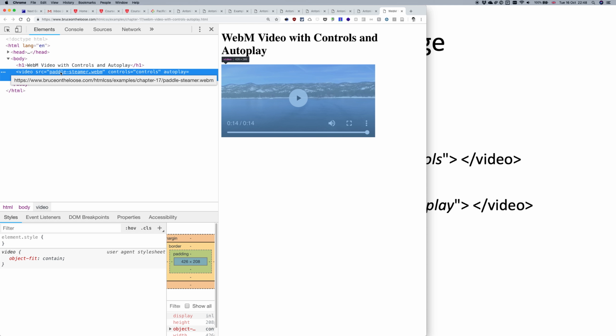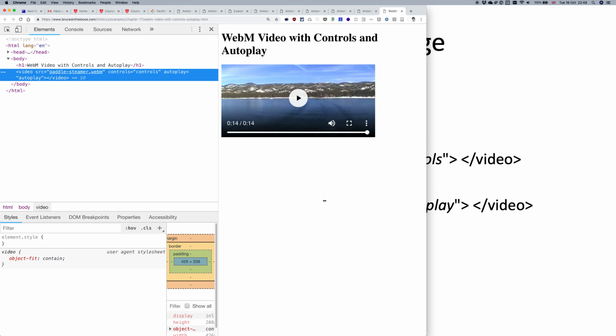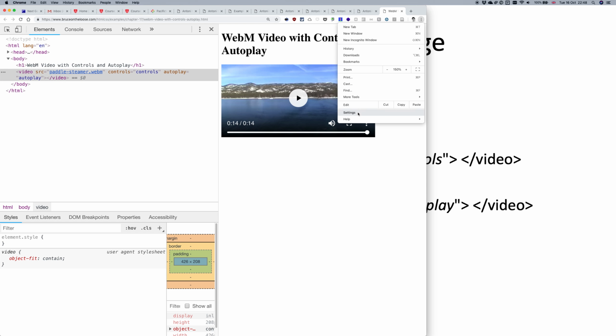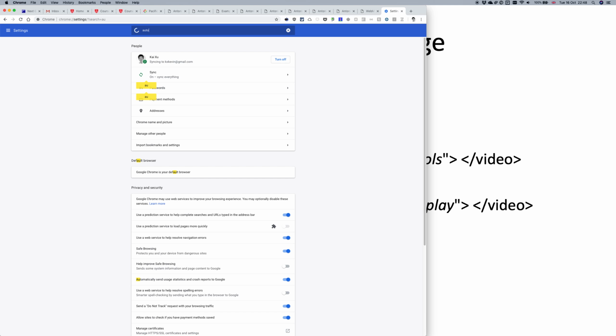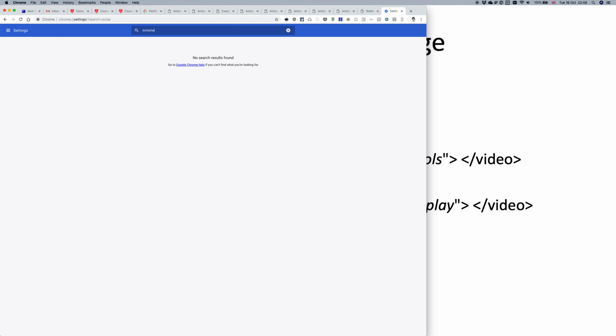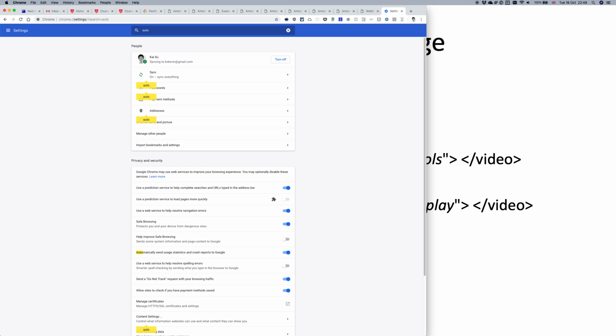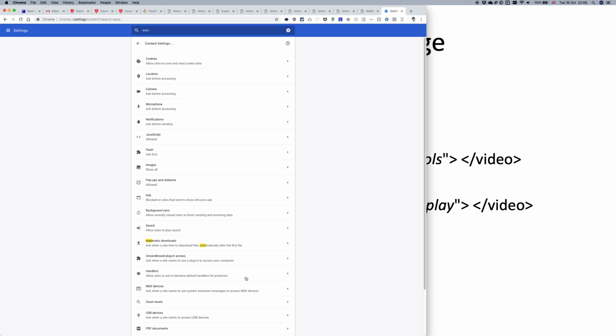Okay, it tells you where the file is, and I want control and autoplay. Let me see if I can change the settings to make the autoplay actually happen. Autoplay sync. Okay, maybe. Let's try here. Nope. Okay.